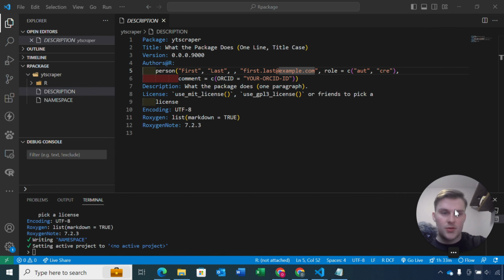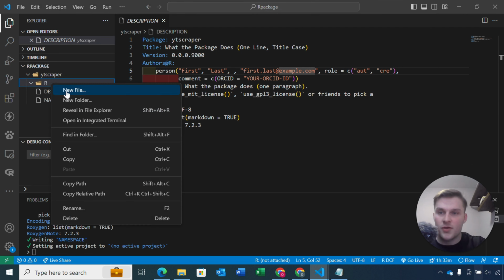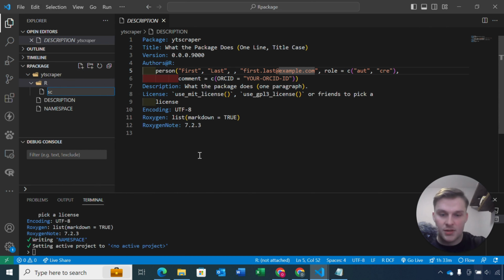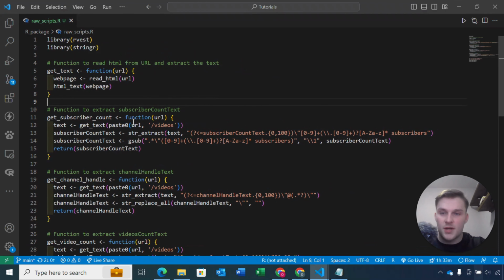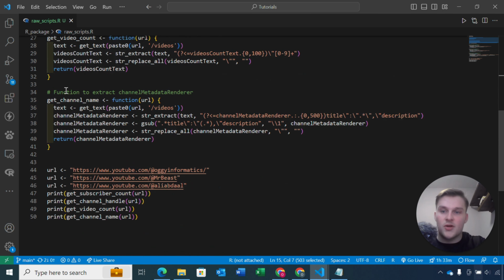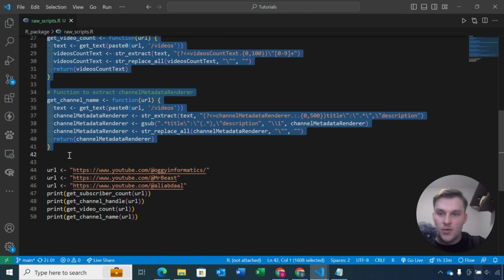So the first thing we're going to do is basically just copy and paste our R scripts, our functions that I showed you previously, into this R folder. So I'm going to create a new file here, and I'm just going to call this scripts.R. And then I'm going to copy and paste the functions from this other file that I showed you earlier. I'm going to copy this file except for the package imports. So I'm going to leave out these library statements for now, and I'll explain why later. I'm also going to leave out this part at the bottom with the URL and print statements.